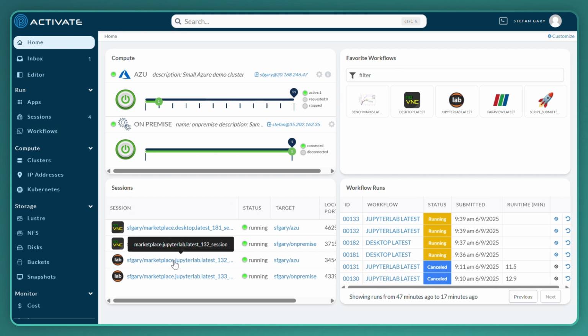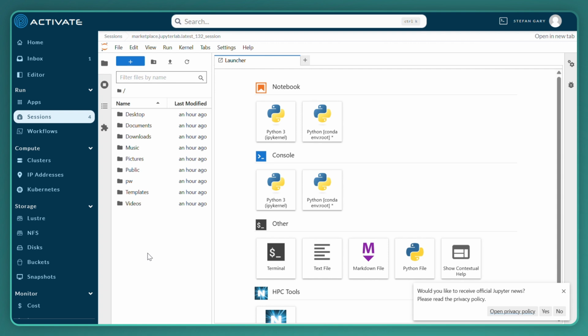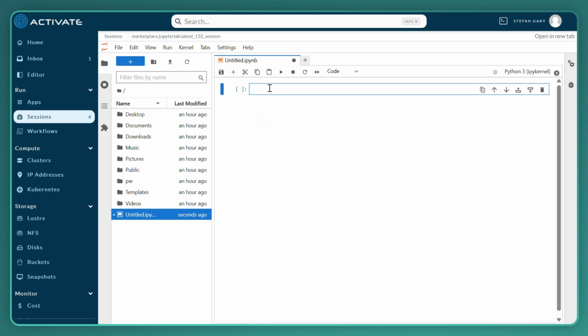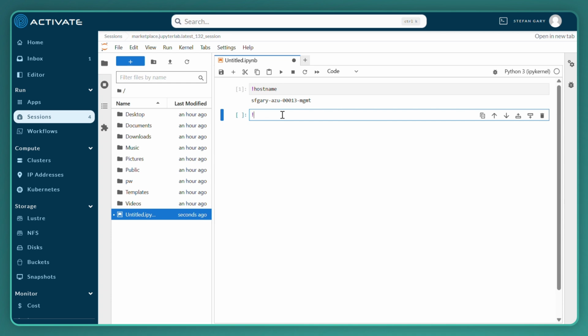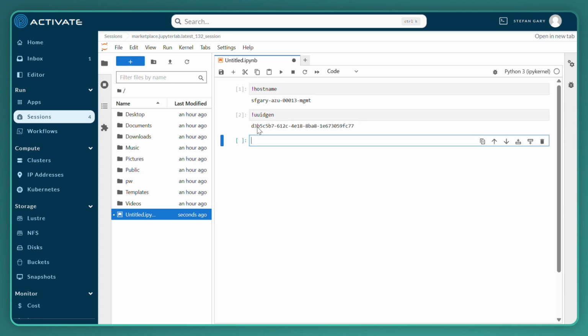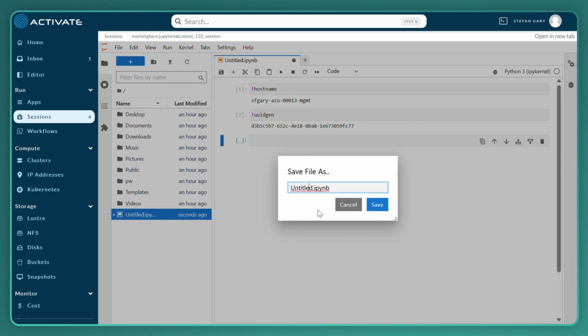I can also take a look at the running JupyterLab instance. This again is the JupyterLab running on my Azure cluster. And so I can do all sorts of wonderful things like starting up a notebook. I can ask where I am. Maybe I can do some really important work. In this case, I'm just going to generate a unique ID, just as a placeholder for actual code and working. I'm going to save the notebook as a file.